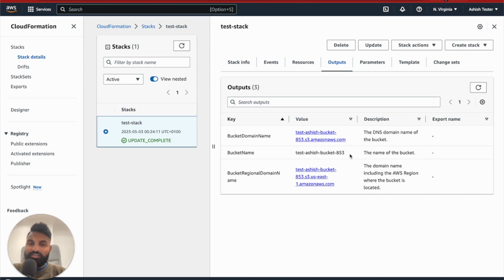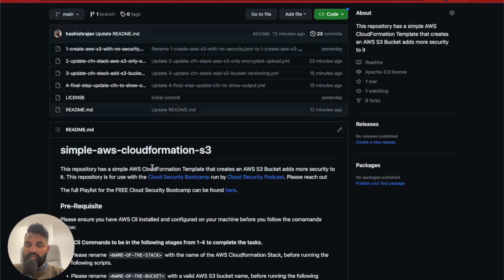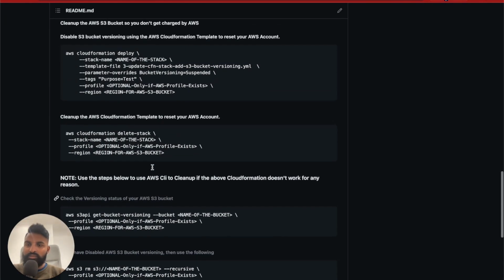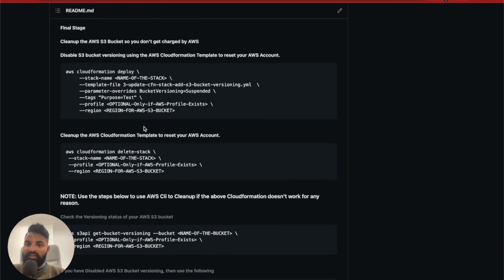All right, now since we've done this, we probably want to clean up after this. So if I go back here, as I mentioned earlier, I have to disable the versioning first, and then I have to delete the stack. So there is a command for that. The only difference you'll find is I've changed it to suspended instead of enabled. So let's do this again quickly.